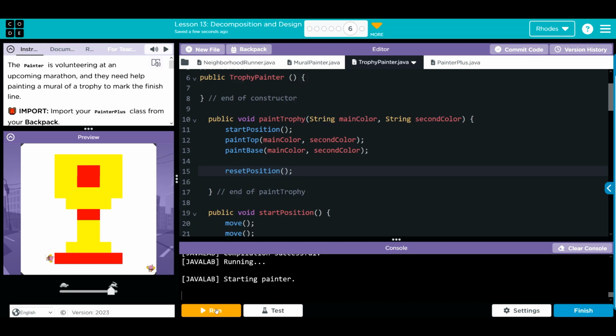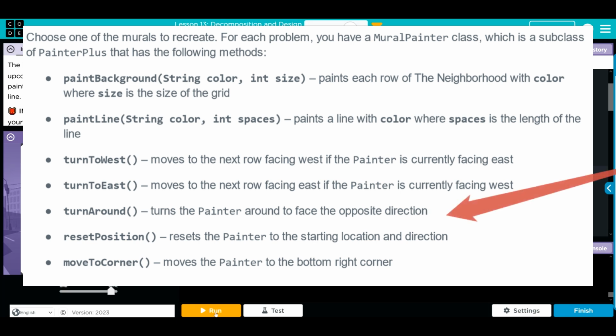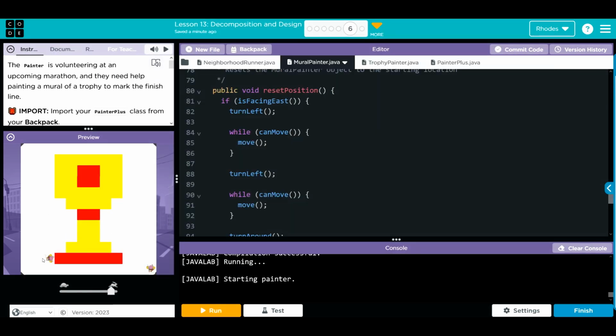Nothing happened when I called reset position. Let's go ahead and look at our document real quick and see those methods that we could work with. I want you to notice this turnaround. This is going to be important. If we use this in conjunction with a reset position, it's going to let us get our painter to the right position, because right now it's not facing it.